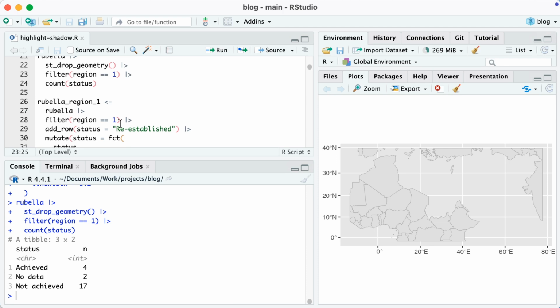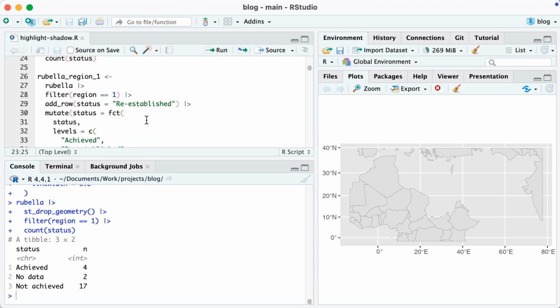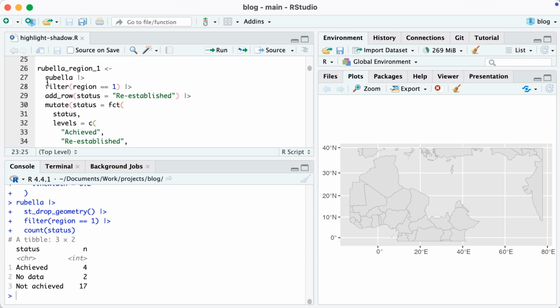To do that, I'm going to now create a Rubella region 1 data frame. I'm going to take Rubella, then filter for region 1. Then I'm going to use the add_row function on line 29. I'm going to say status equals reestablished. This will just add a row with the status of reestablished, which will be useful for when we plot.